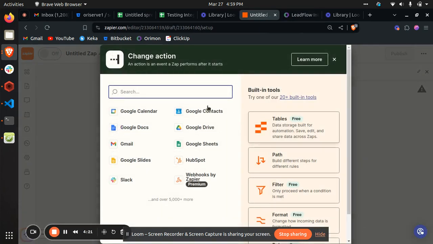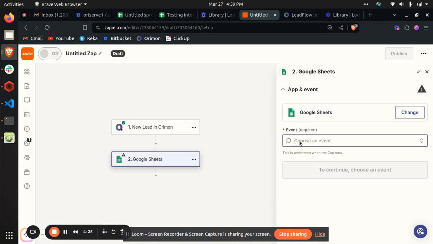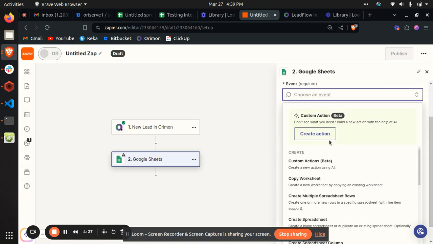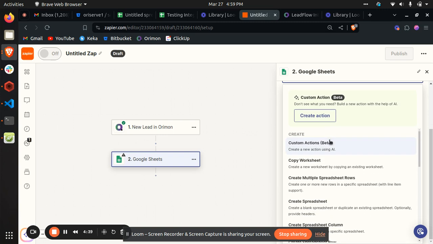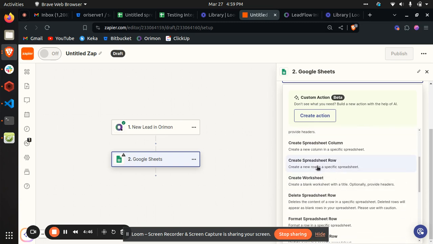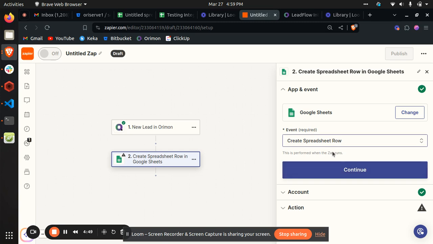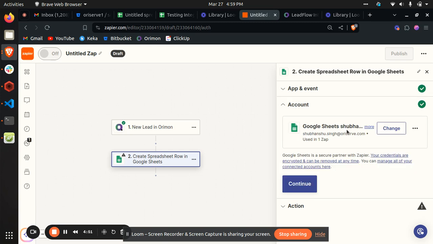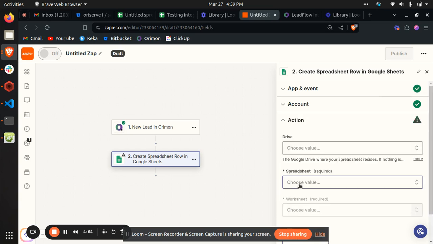Continue with select record. Now it will ask me to pick an action, what I want to happen once the Zapier account is connected to the Orimon platform. For the sake of understanding, let's say I'll pick Google Sheets. Basically, what I'll want them to do is add a spreadsheet row in the Google Sheet whenever there is a new lead that is collected. So I'll go to new spreadsheet row. I'll click on continue. The account is already connected. I'll click on continue again.